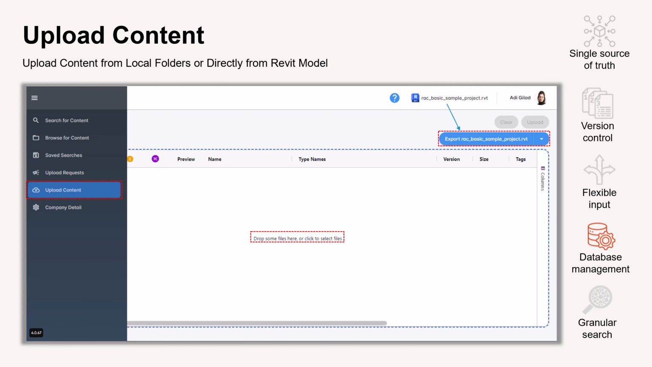Upload content. Users with upload and edit permissions are allowed to upload content into the system. We have two different ways to upload content. The first option is to drag and drop files from a local folder. The other option is a direct export from a Revit model that is open on your end and connected to Content Catalog. You can do a single file upload or a batch upload of multiple files together.